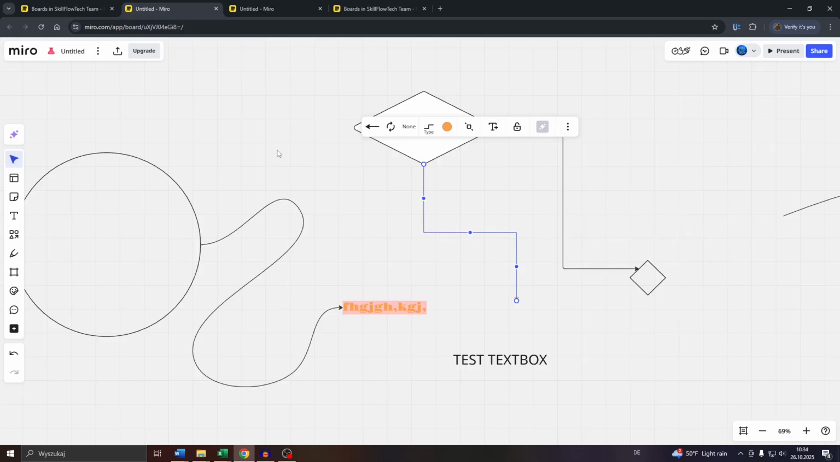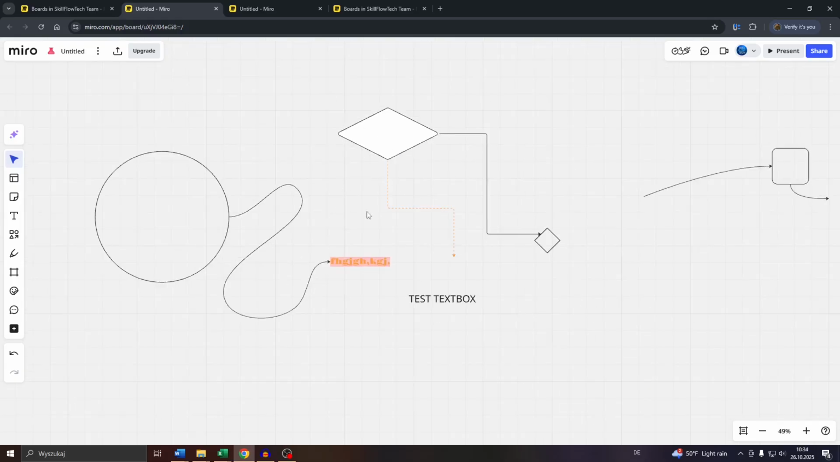the element itself. So that's how you connect elements in your Miro presentations or whiteboards.